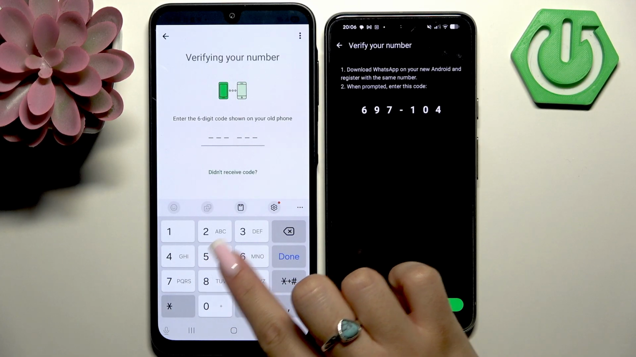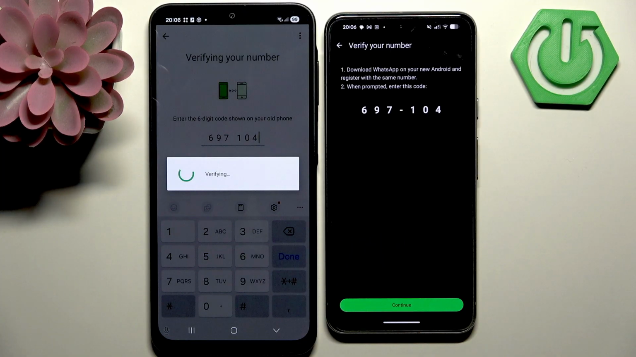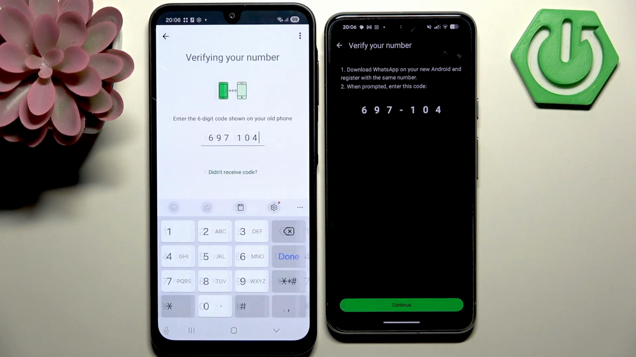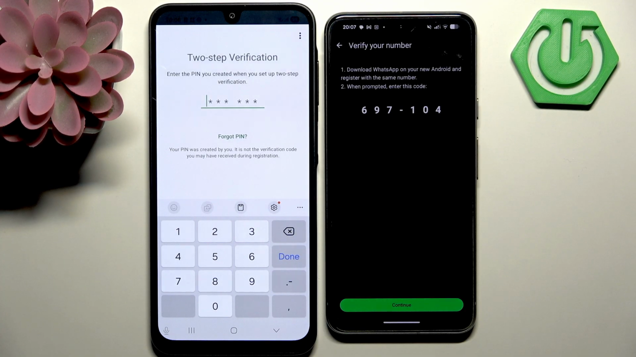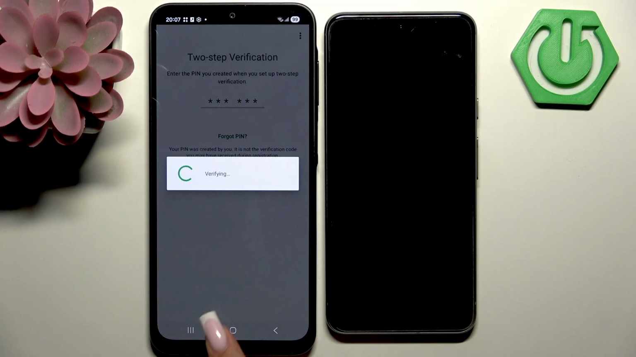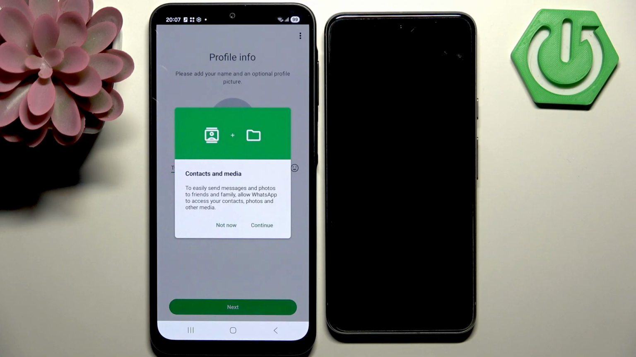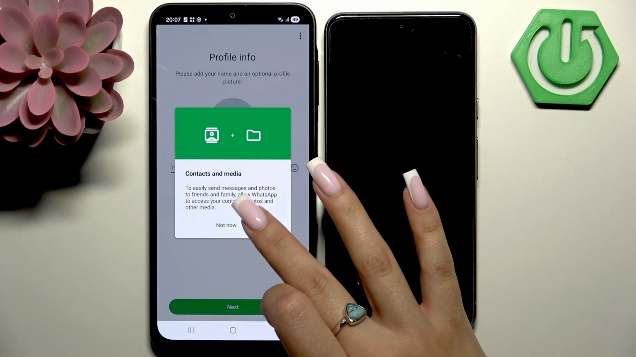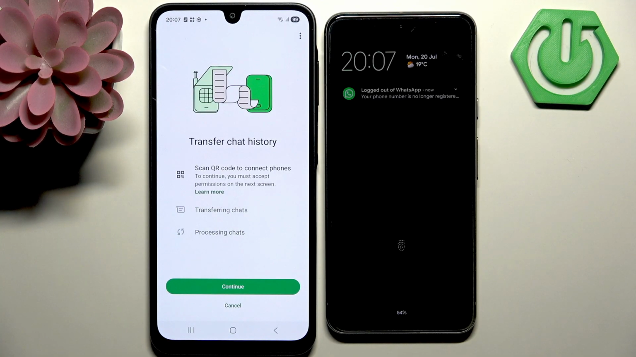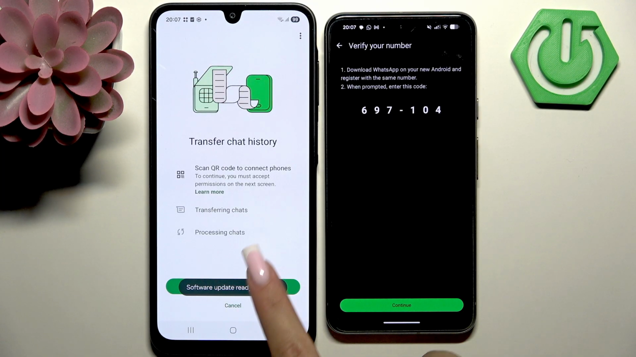Now you need to enter verification code that you see on your old device's screen. Then if you have two-step verification enabled, you want to enter this PIN right here. It says verified, and now you can continue setting up your account, but let's transfer chat history as well.